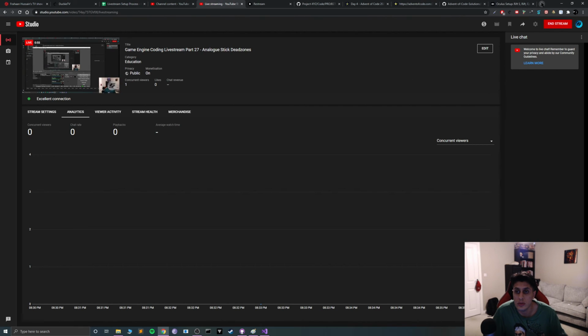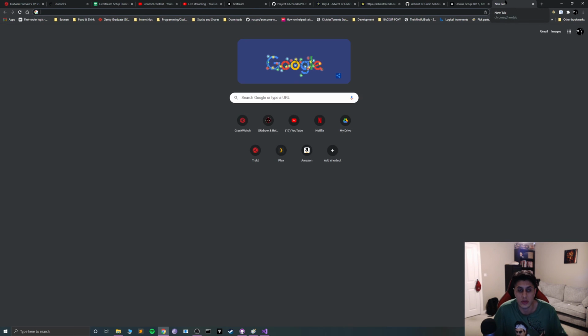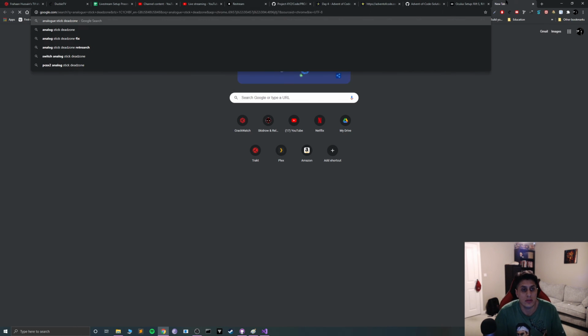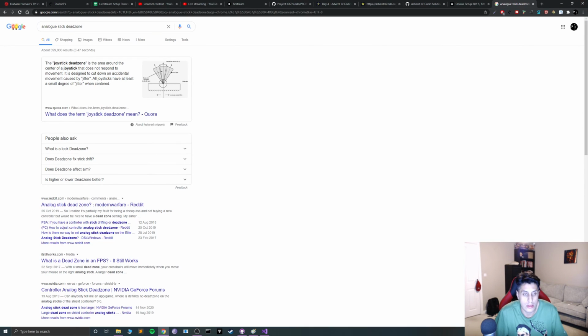I want to do a bit more research into dead zones in general anyway, so let's do some research into it. So if I was to search for analog stick dead zone: the joystick dead zone is the area around the center of a joystick that does not respond to movement. It is designed to cut down on accidental movement caused by jitter. All joysticks have at least a small degree of jitter when centered.